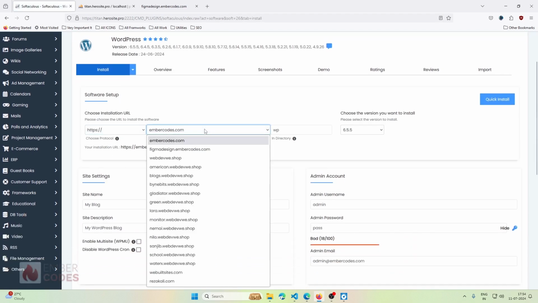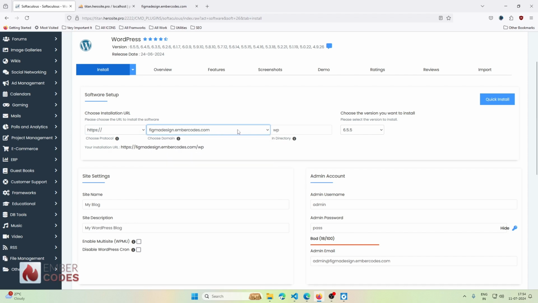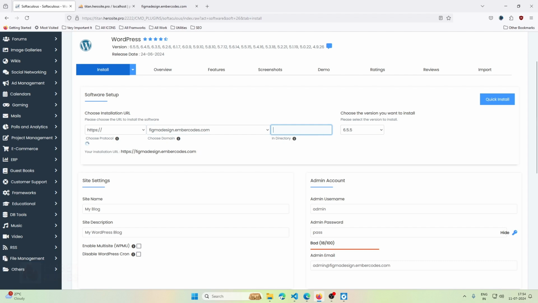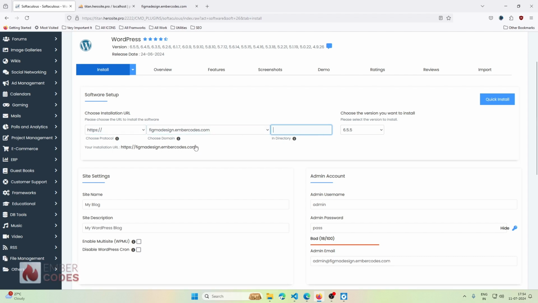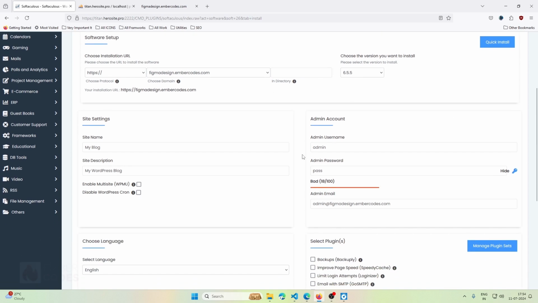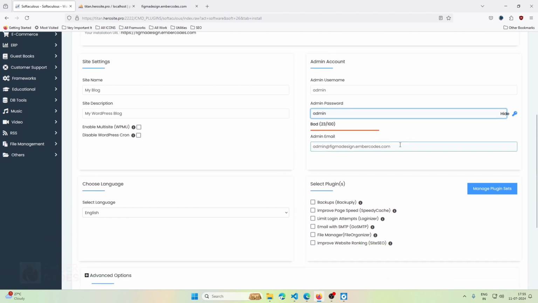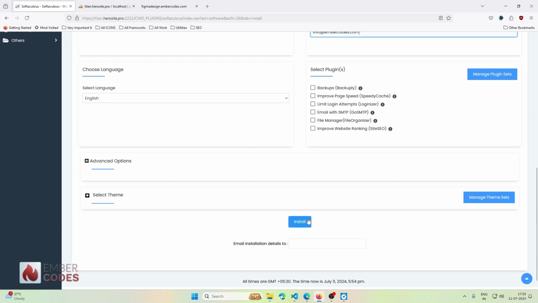I will select the domain where I am going to install it, which is the Figma EmberCodes.com, and I don't want any directory, so whenever we open the URL, WordPress will be shown. Then there are a few settings. I will leave them as default, and I will give the password as admin. Don't worry, I will be removing this instance. I will give the email as info@embercodes.com. I don't want anything else, and I will just click on install.